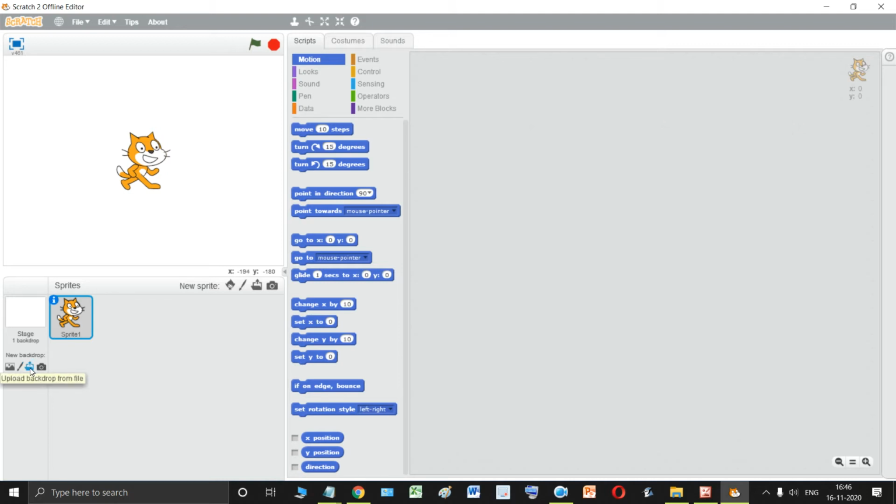Okay, you can upload a backdrop from a file. You can download a certain image and then you can upload it from that image. I'll show you one by one.